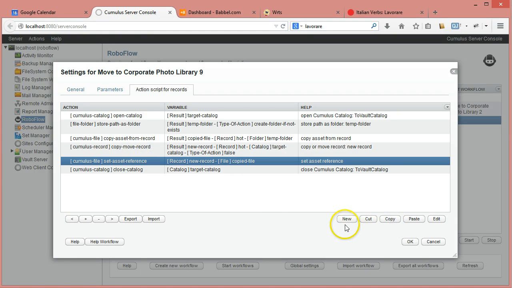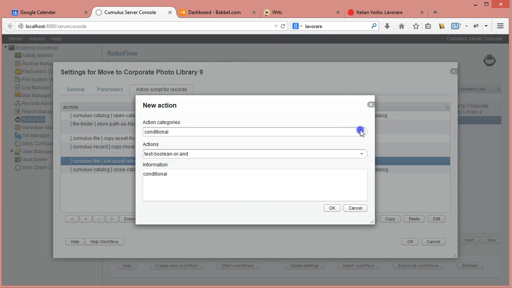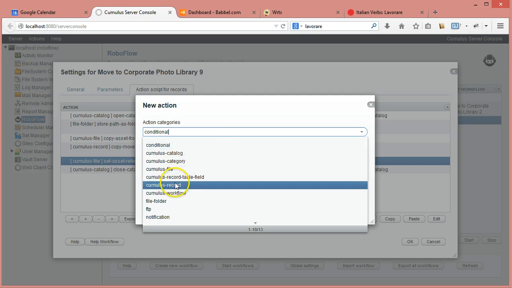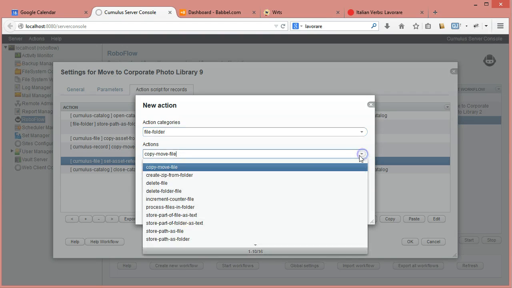And then finally, you would delete the original file in that temp folder. So file folder, delete.